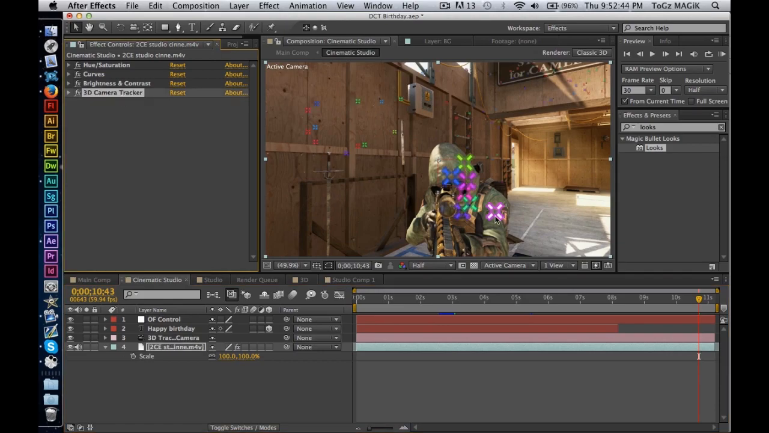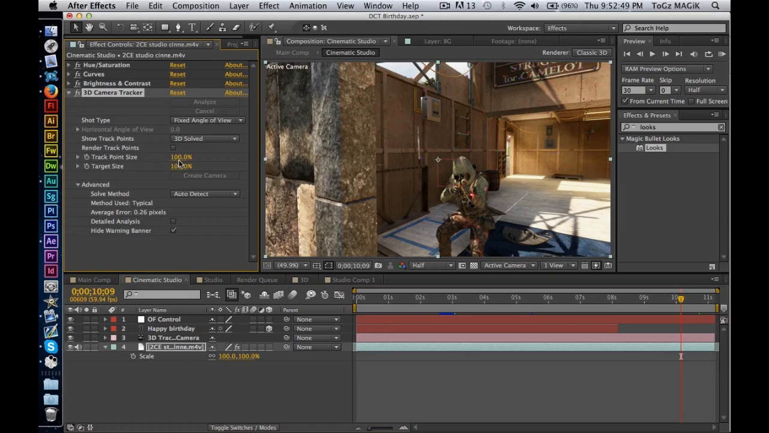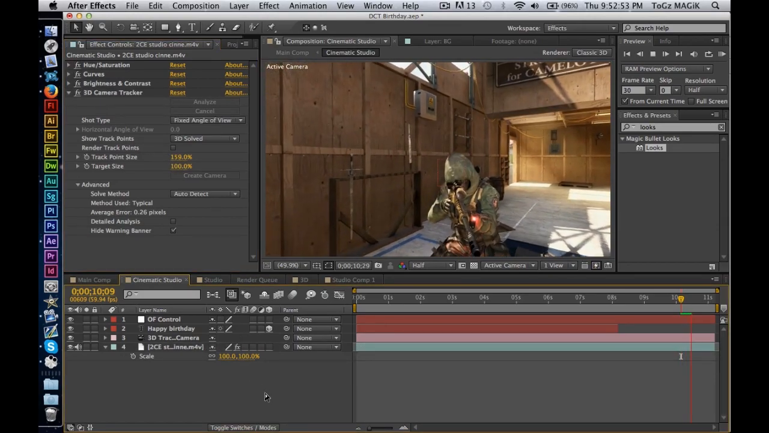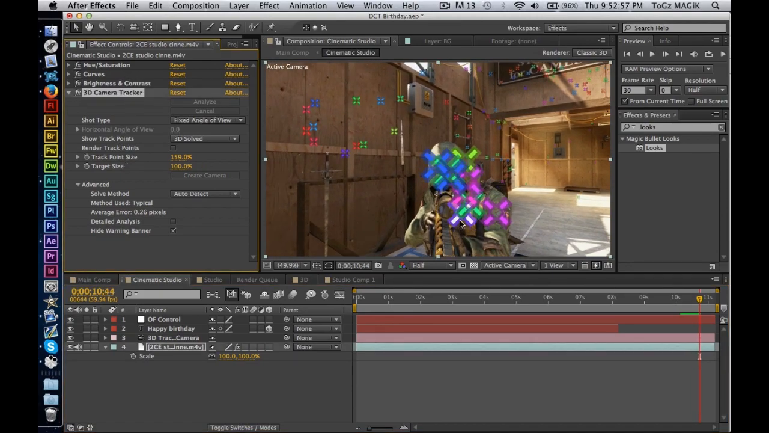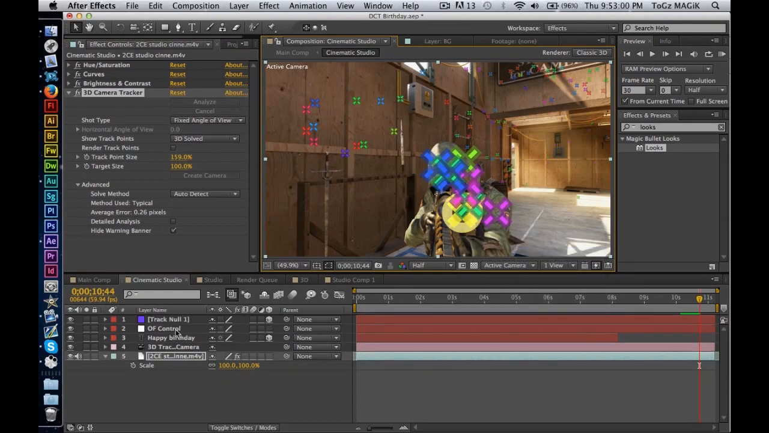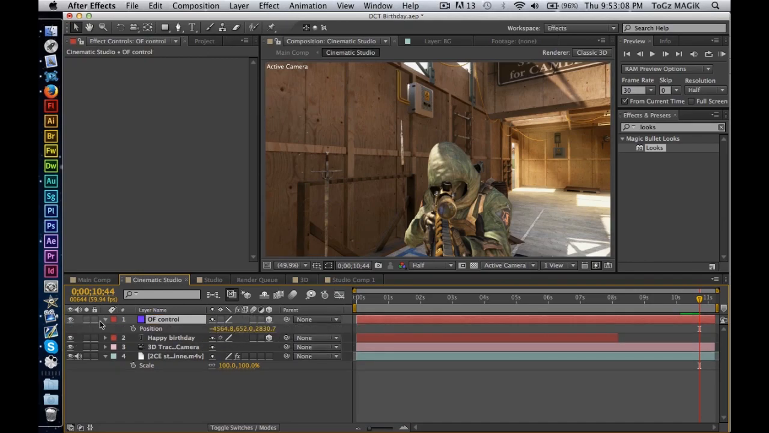So right here in the 3D Camera Tracker, I'm going to add a track point. I want the track point size to be a bit higher. That should be fine. Alright, so right here should be fine. I'm going to create a null, and actually the track null is what I'm going to do. So I'm going to call this OF Control. Pretty much where this null is, I can't really see it. That's fine.